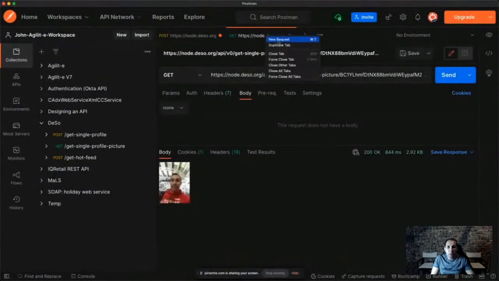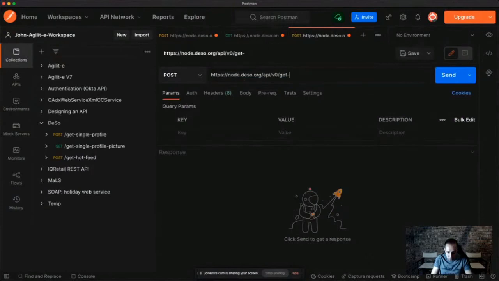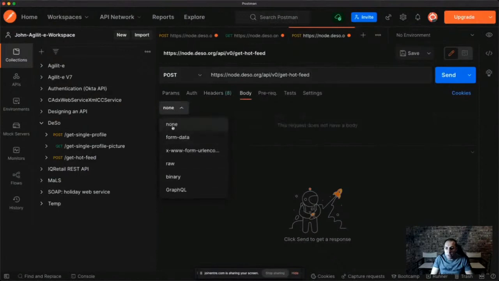All right, let's go do that. I will duplicate this, and I'm going to change this to a post. I'm also going to change this. We don't need this part anymore, so I'll just say get-hot-feed. Okay, so there's the URL, the protocol, domain, and path, and it's a post request. And in the body, we want JSON again. So we go to raw and we go to JSON.